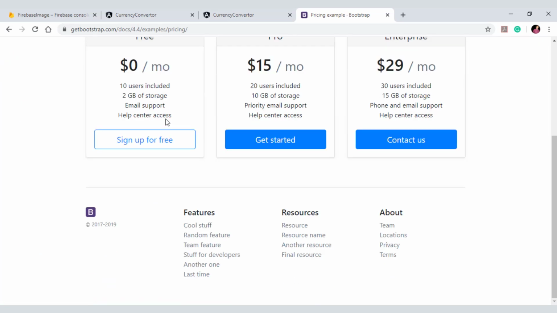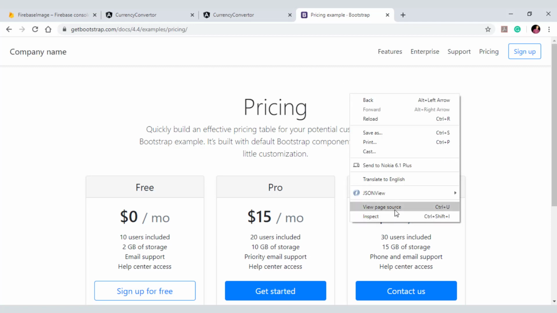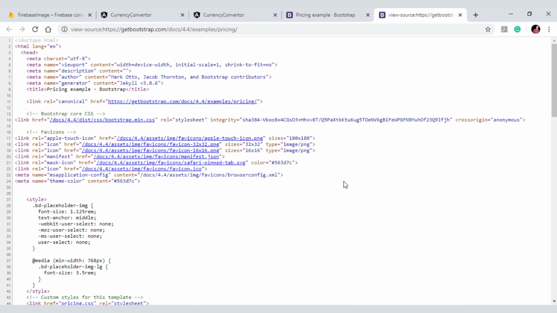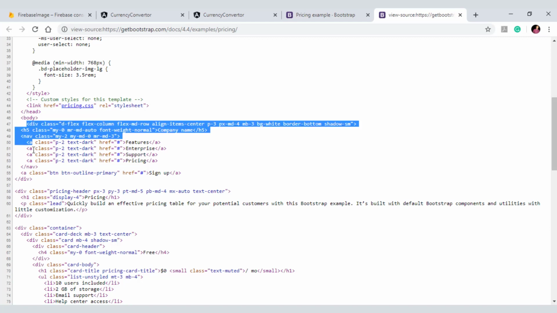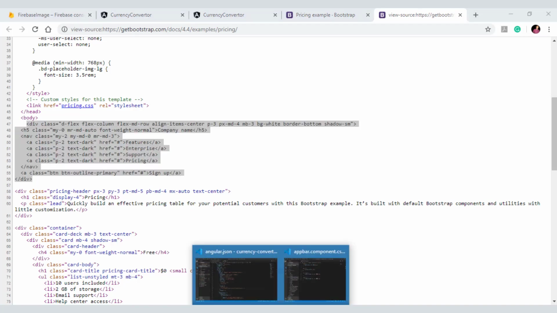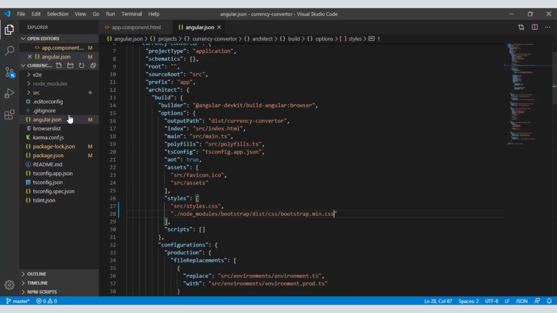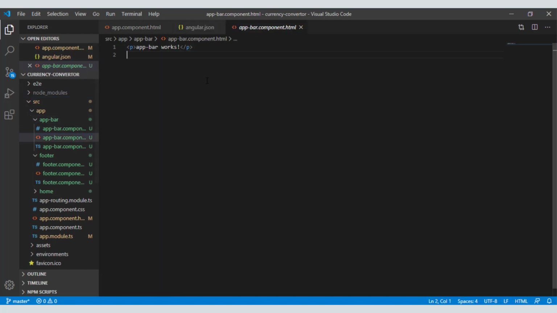Now you can see this has a very nice app bar. What you can do is you can right click and go to view page source, and you can find the app bar inside the body. The first div is our app bar. As you can see, they have links and the company name title over here. So I'll copy it from here, and we can go ahead and paste this in our app bar component.html file.